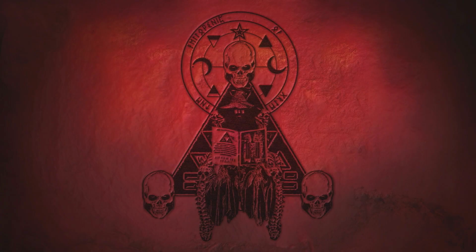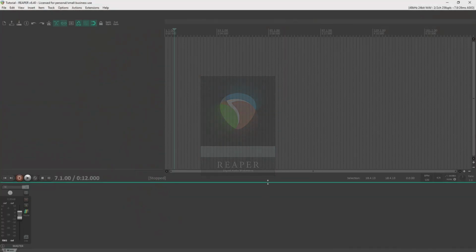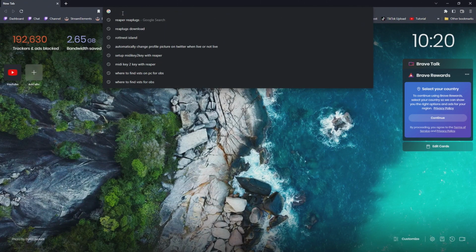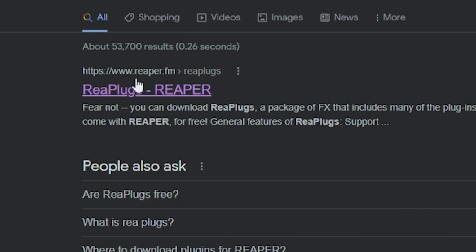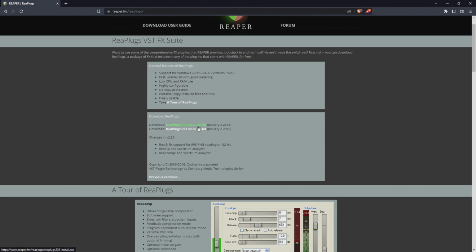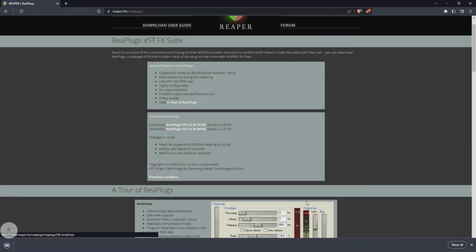First thing that you want to do is get yourself a DAW, a digital audio workstation. I'm using Reaper. That's what I would recommend because we're using that here today. What you want to do is go to the internet and search for ReaPlugs. You want to get this folder here called ReaPlugs. Just download whichever one, 32-bit or 64-bit, whichever one you're using. I think mine's 32. I've got no idea actually.